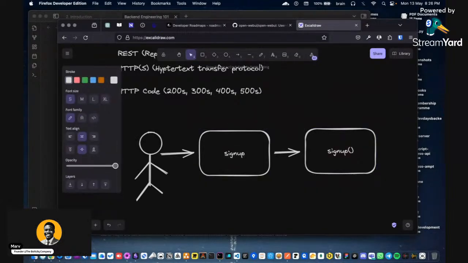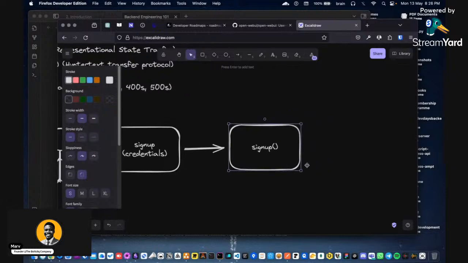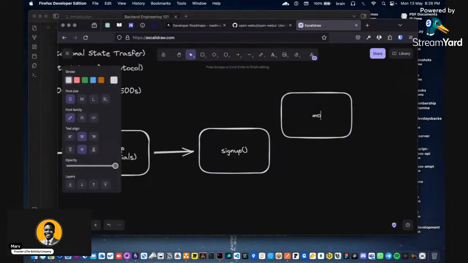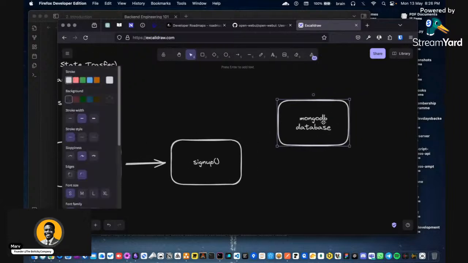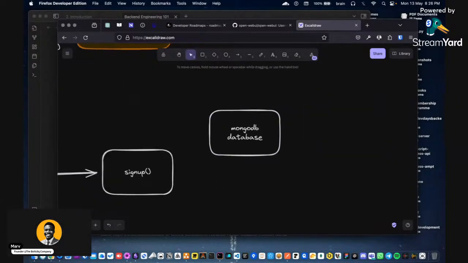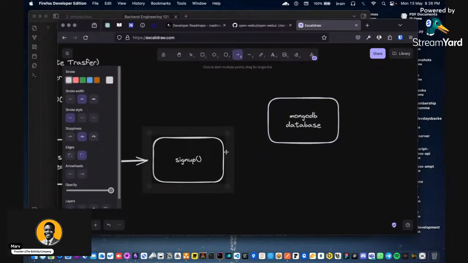On the front end, we simply click on that, right? We put the credential that we need to use for signing up. On the back end, it probably receives that credential, and the first thing it wants to do is check the database, right? So let's say MongoDB database. So it checks that database, and it was able to see an existing record, right? So it saw an existing record with exactly the same email, and of course that should not be accepted, right?